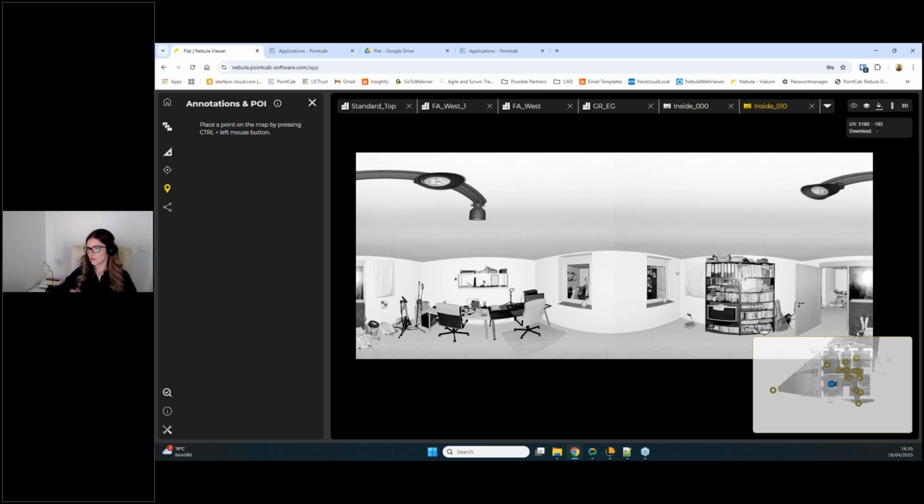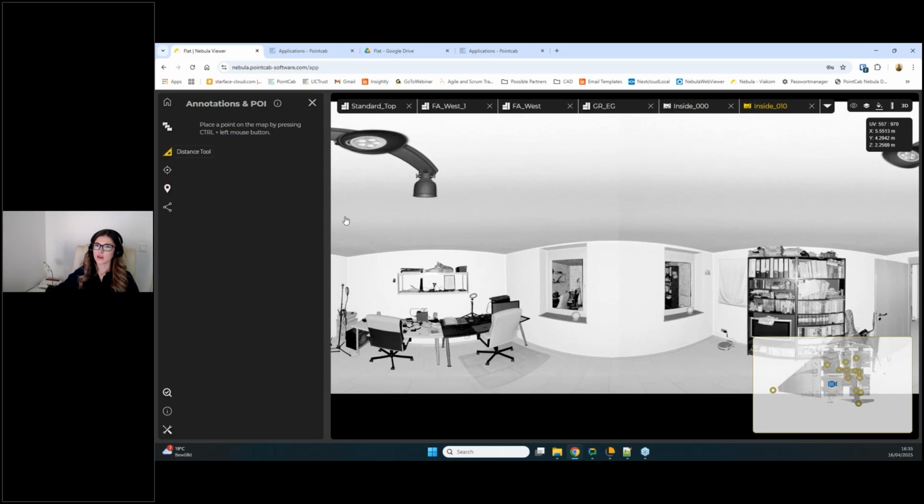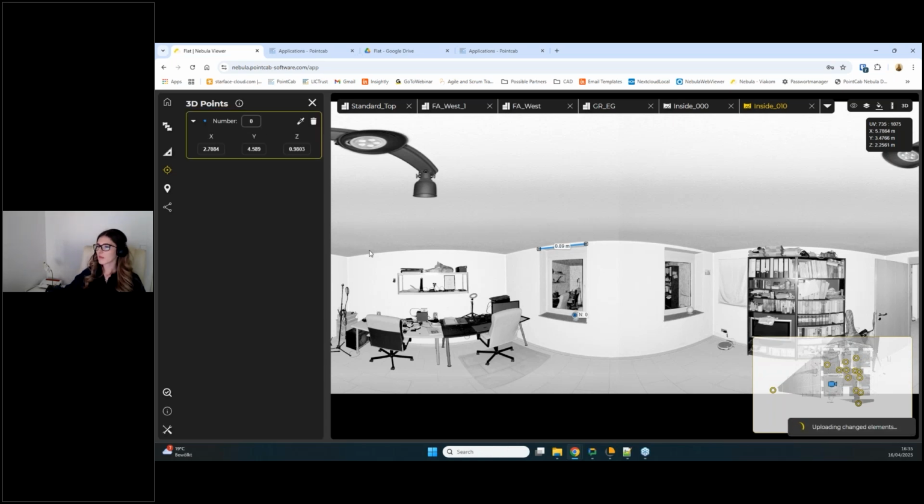So once you need to take a measurement in one of the panoramas, you just have to click on download coordinates. They are going to be downloaded, and now you can also use the measurement tools in here and perform any measurements you need.